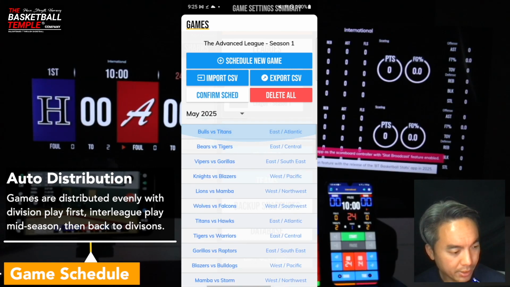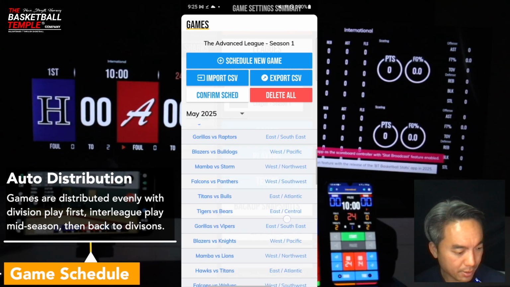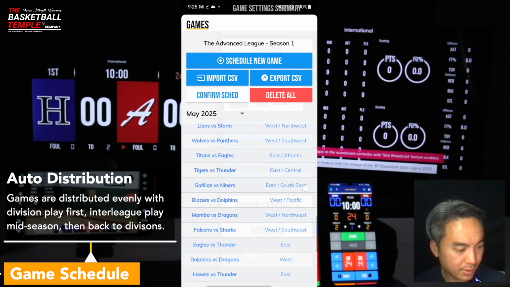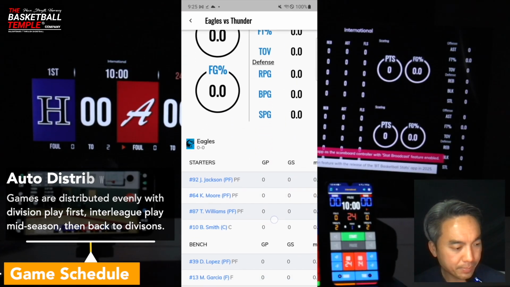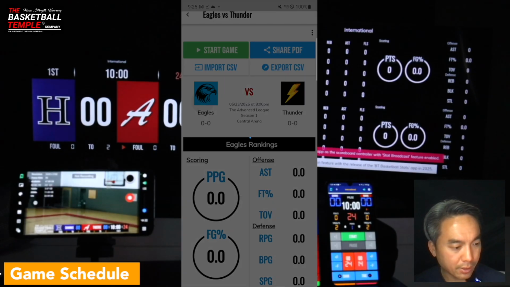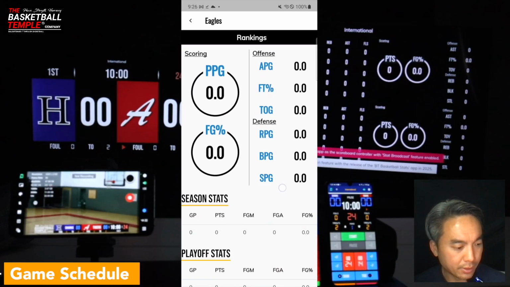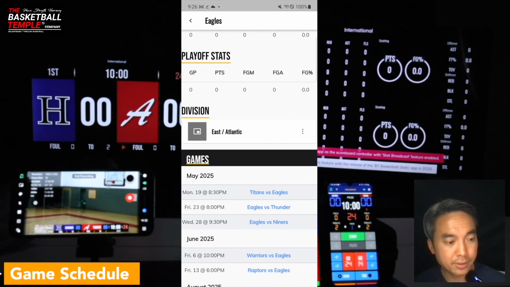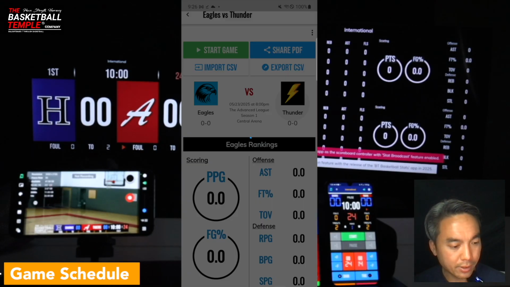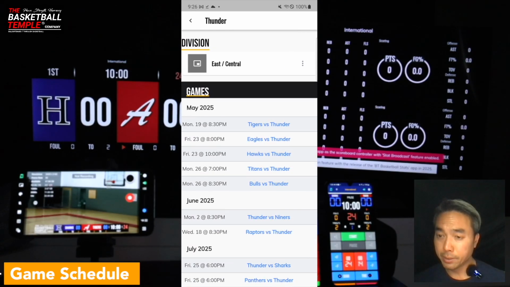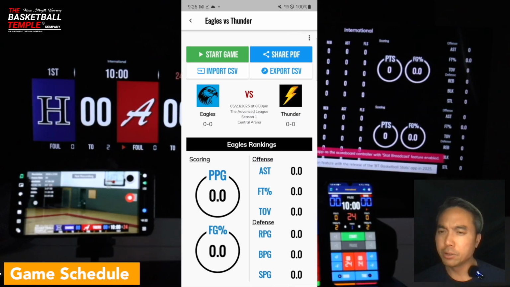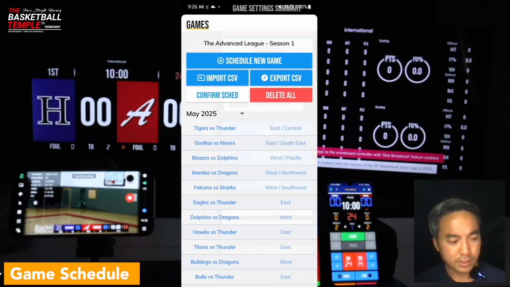Let's look real quick here. Let's click into here, and you click on the Eagles themselves. Okay, the Eagles are in the East Atlantic Division, and the Thunder are in the East Central Division. So they're in different, let's say, lower divisions, but they're playing an East division game. So let's say East interplay. All right, so it's going to schedule that.